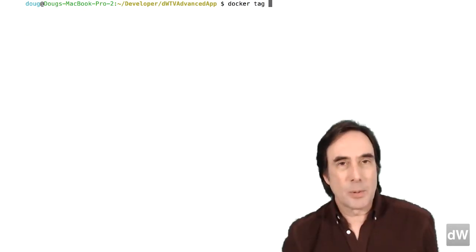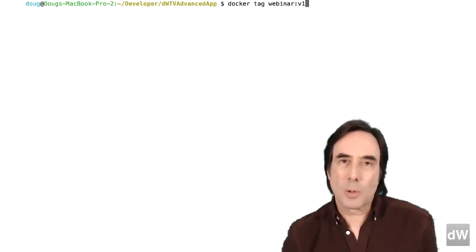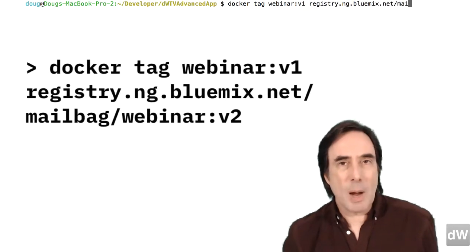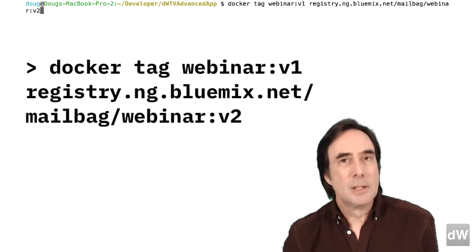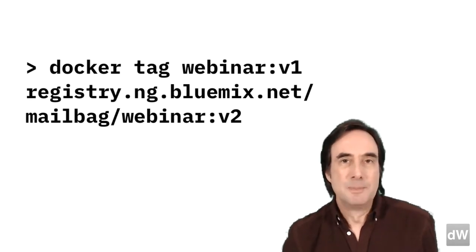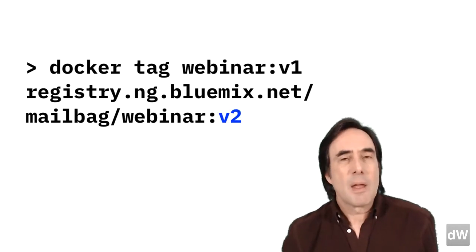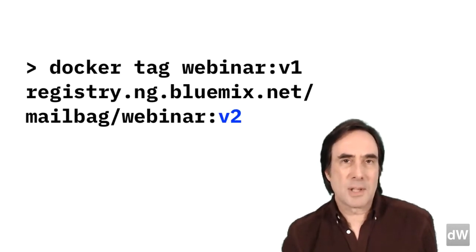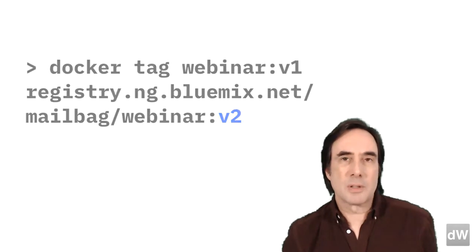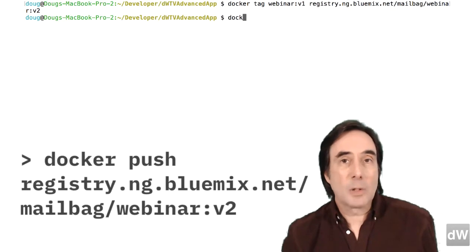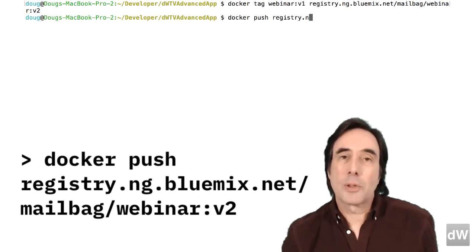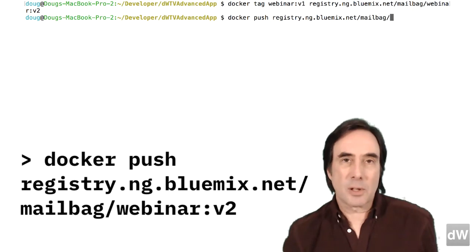That's one way to do things, but you can also take your local image and push it into the IBM Cloud. First, you have to use the docker tag command to tag the image. Notice that you start with the current image name, then create another name as you did earlier. In this case, use v2 as the tag so you can keep the two images separate. The tag command only takes a second. Now you can use the docker push command with your new name to push the image into the cloud.